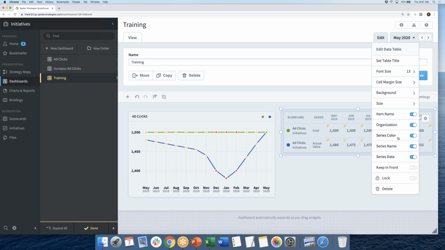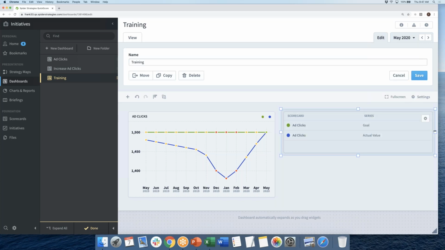What I could do is manipulate this and turn off a couple of options here. In the prior example on that prior dashboard, I turned off organization, and I turned off the repeating values by month there at the end by turning off series data. You'll see that this box has essentially become just a legend at this point. So I can chop this down and resize it a bit to look something like this. Basically, we're charting the ad clicks measure twice, once as a goal, once as an actual value.